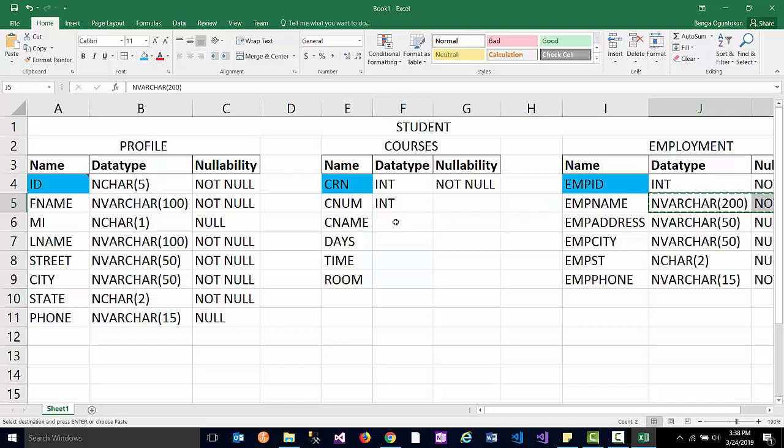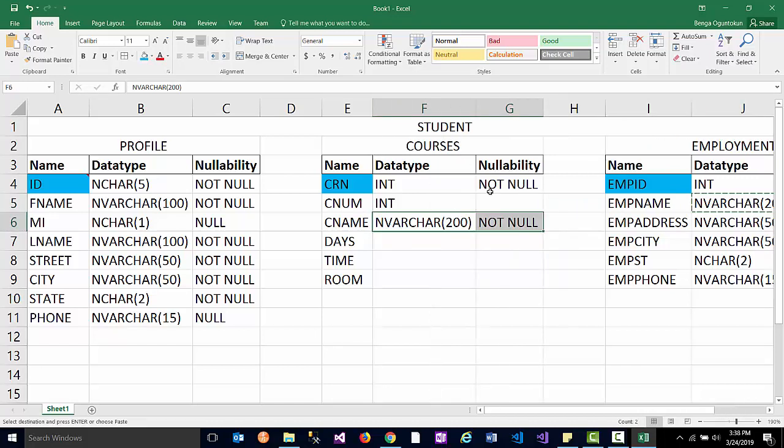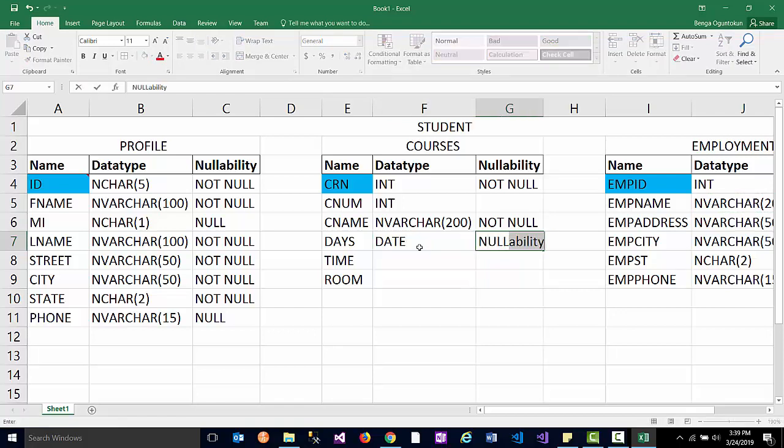200 because it seems like it's the name of something. I'm going to make it a varchar 200. The days, maybe Mondays, Tuesdays, Wednesdays, Thursdays. I really don't know, but I'm just going to go out on a limb and make it a date. And I will make it nullable.